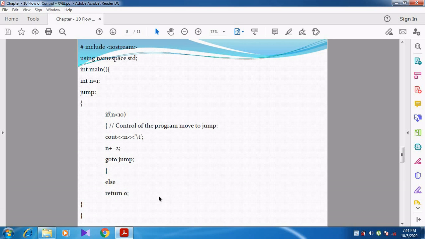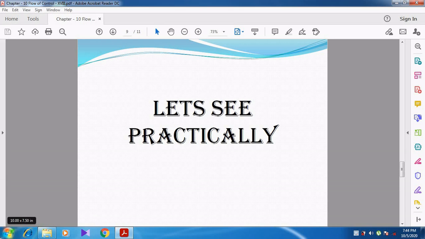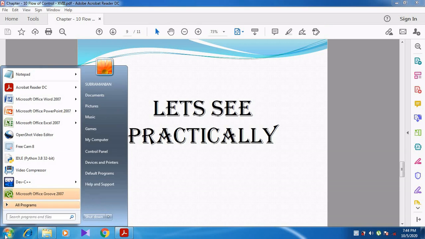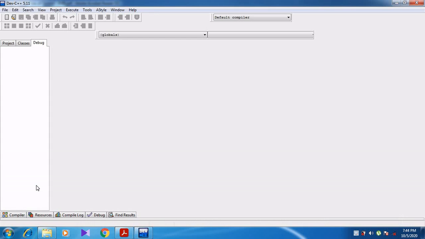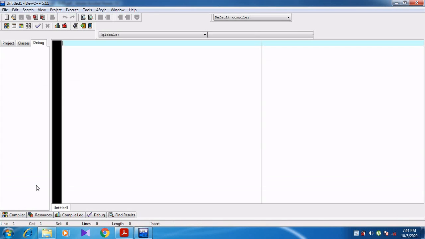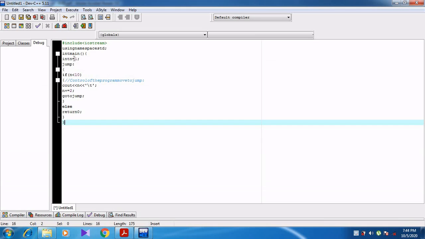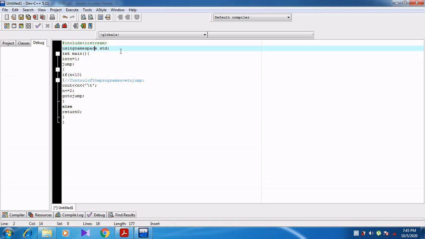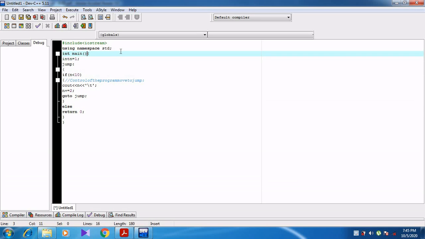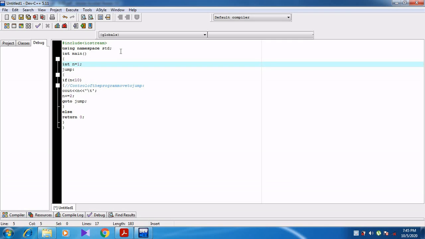Can you understand, students? Right, now let us see this in a practical manner. Click on the start menu, open Dev C++, Control plus N. I already copied the coding, so Control plus V. After pasting the coding, I want to make some changes. Here the spacing is not correct. Using namespace std, go to space jump, then return space 0.